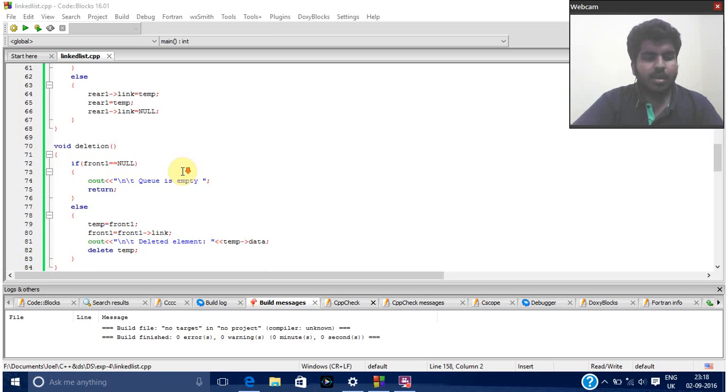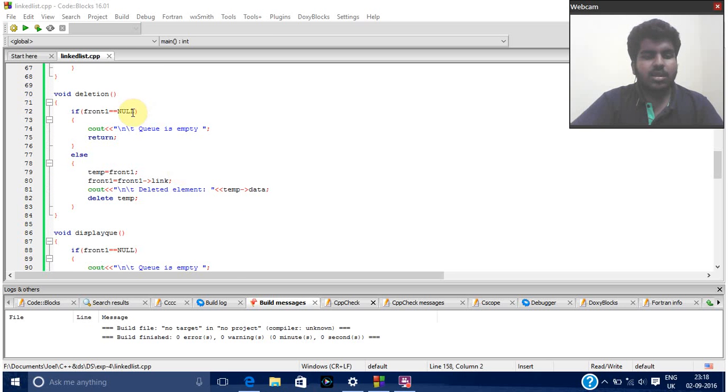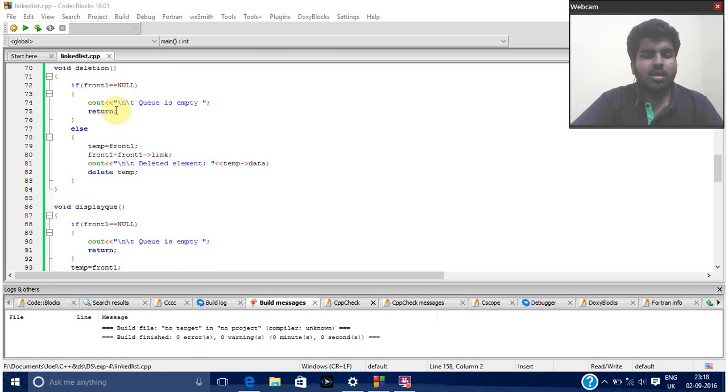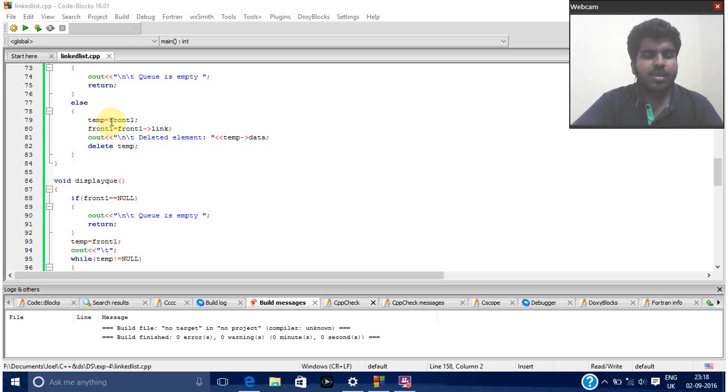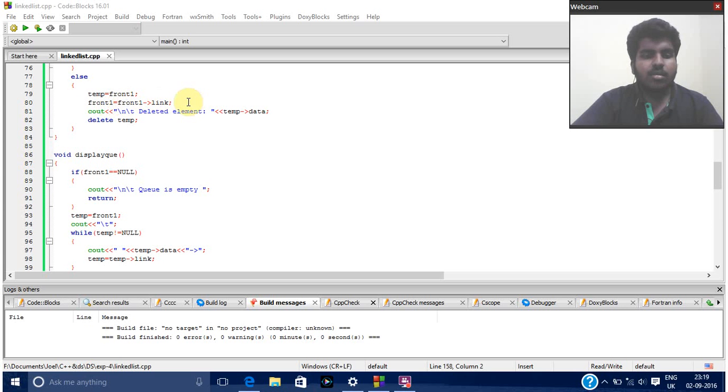Rear points to null. For the deletion operation, if front is equal to null, which means that the queue is empty, we return the control back to the main function. If not, then a temporary pointer is assigned the address of the front pointer, and front moves to the next node, and the deleted element is displayed using temp, and then we delete the first element, which is pointed to by temp.